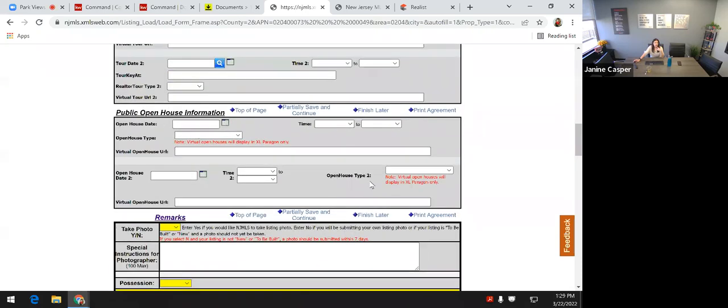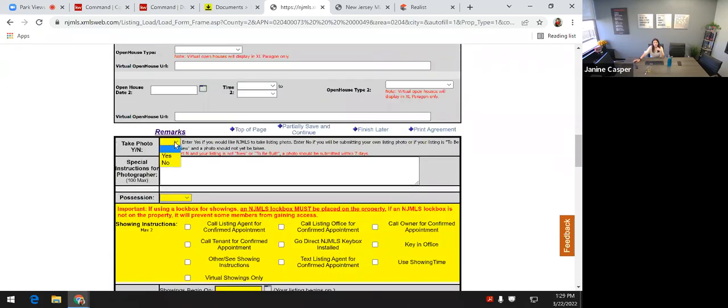So these are just little boxes to fill out. Take photo. If you want the MLS to take photos for you and to schedule them, you choose yes. If not, you choose no. Possession. From the time an offer is accepted, when is the person going to take possession of this home? Most contracts are 45 to 60 days, so I generally choose 31 to 60 days.